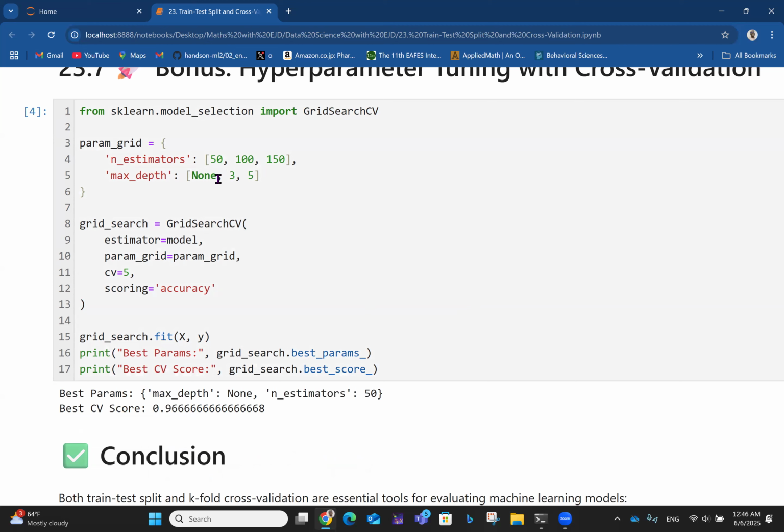So the final answer is that the best estimator will be 50, at a limitless number of depths, and that gives a best cross-validation score of 0.97.